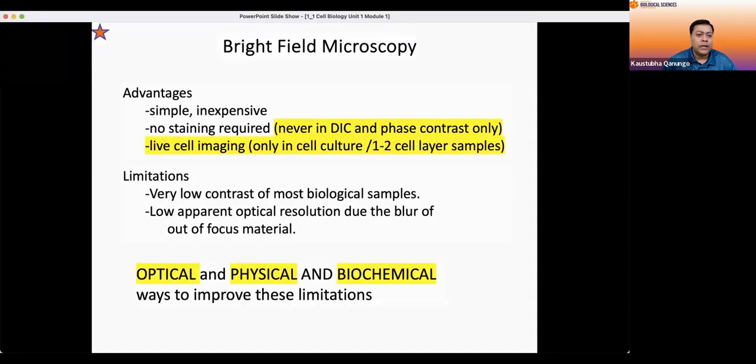So after that, we are going into the bright field microscopy. There are lots of variations. And the advantage is that it is simple, inexpensive, no staining required. Now, here a lot of people get confused with this, that we say there's no staining required. Now, when we use a DIC or the phase contrast, usually we do not stain them.